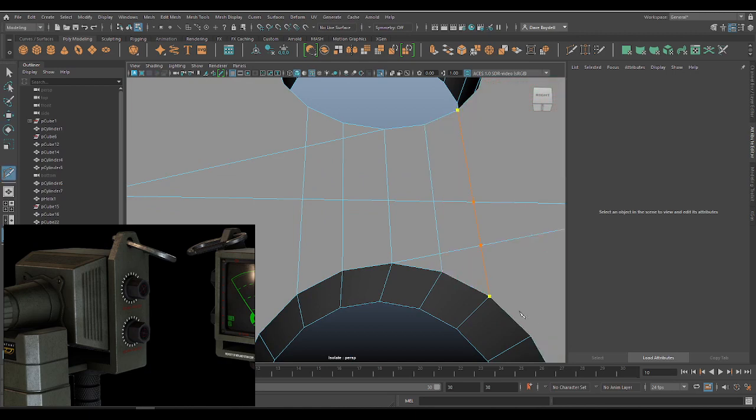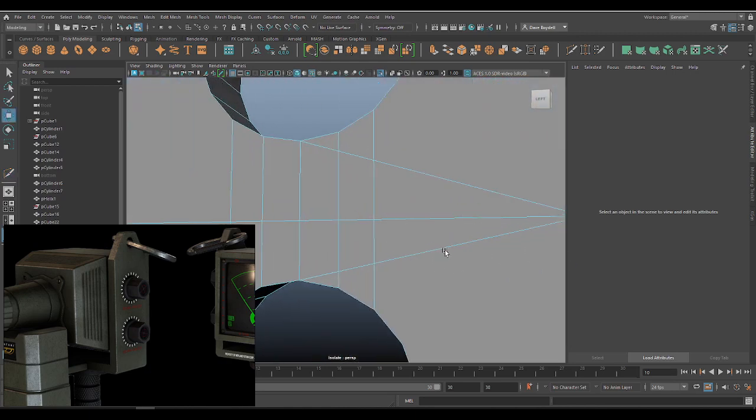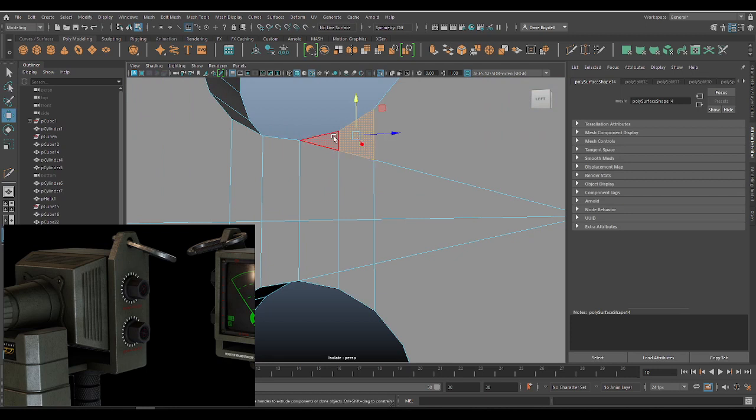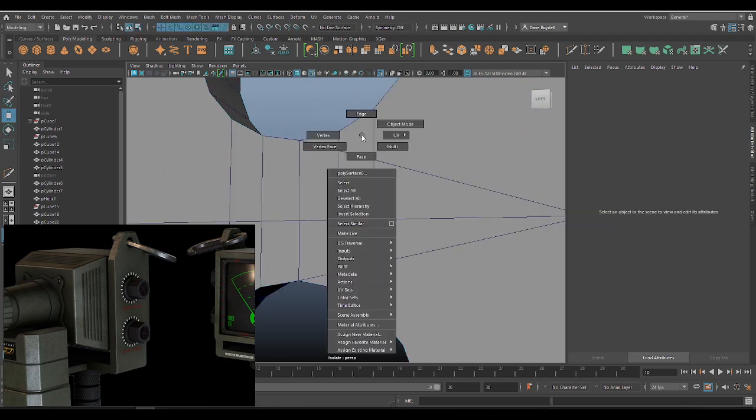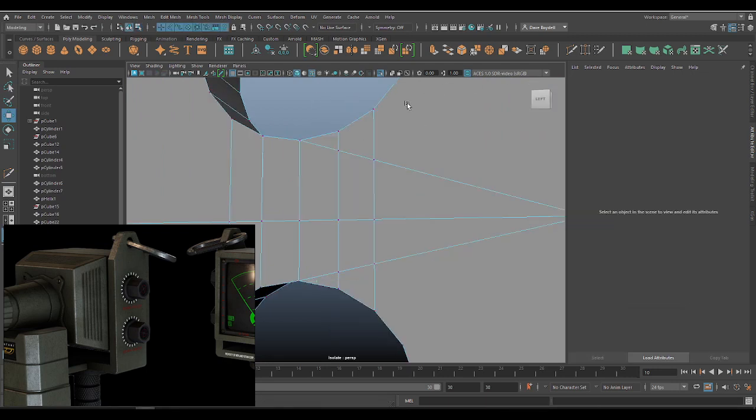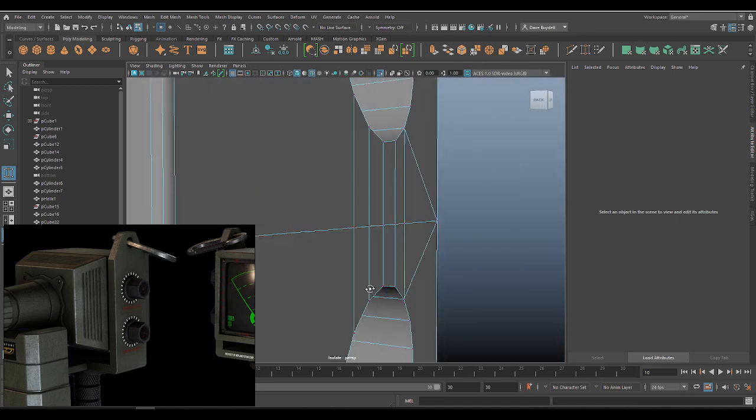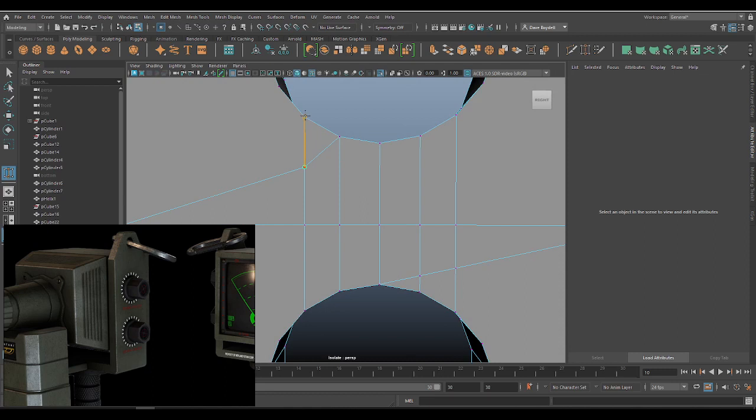And that's just adding that nice strong structure. Now obviously I've got some triangles appearing or some weird faces like this. Just a bit of target welding. That's all it is. Target weld this to there, this to there, this to there, this to there. Beautiful.